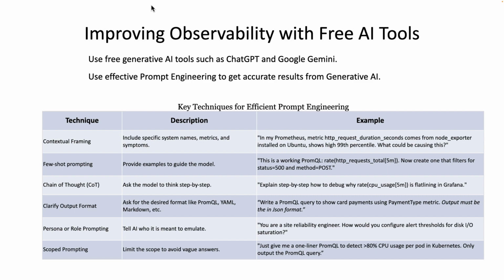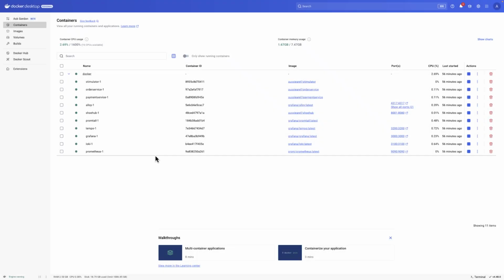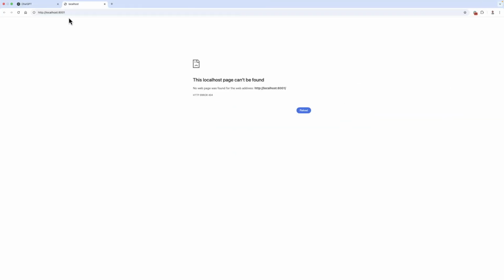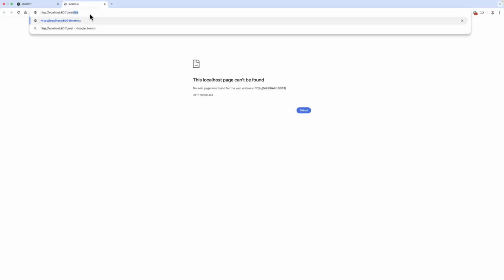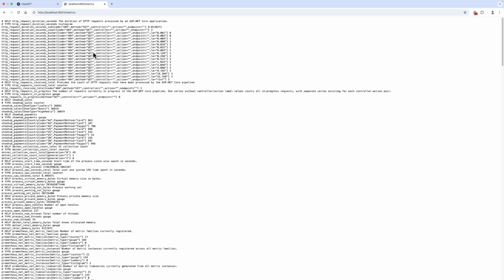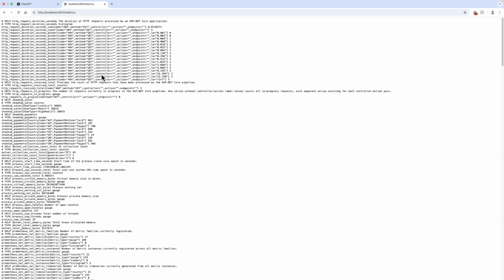Now I will show you a very simple example. So this is Docker Desktop. As you can see, I have stood up the Grafana stack and Prometheus using the Docker Compose that I have provided to you in this course, and it is on GitHub. One of the containers is ShoeHub, and it's available on port 8001. So if I open it and then I go to /metrics, it gives me a lot of metrics. These are basically the metrics that Prometheus scrapes.